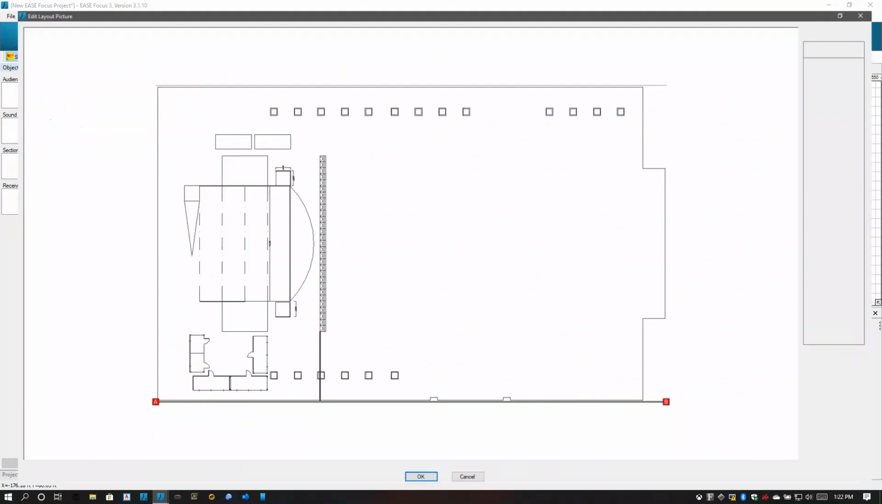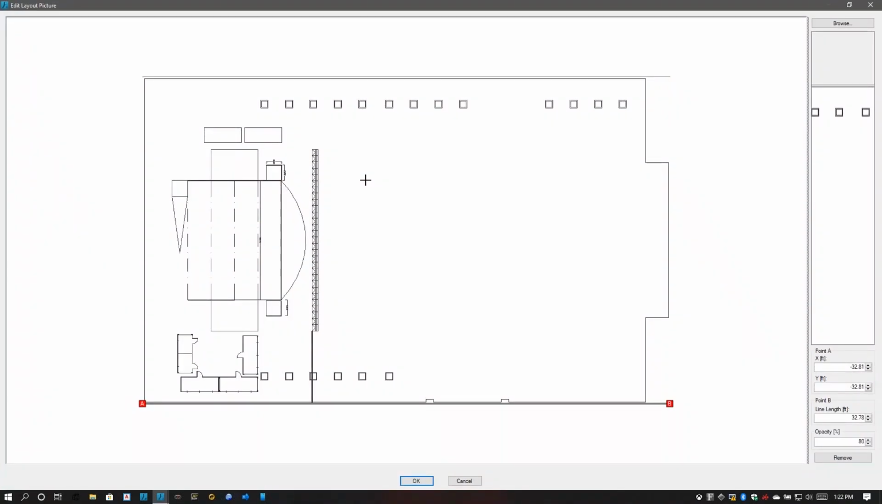Once I've loaded the image in, I now have to tell the image what size it actually is. The program does not know what the dimensions of the images are. So this is a drawing that a friend of mine did on AutoCAD, and I already know that the center portion is going to be 80 meters long.